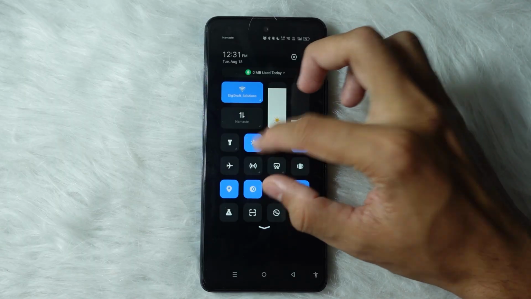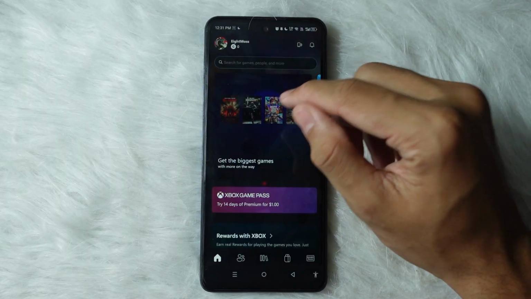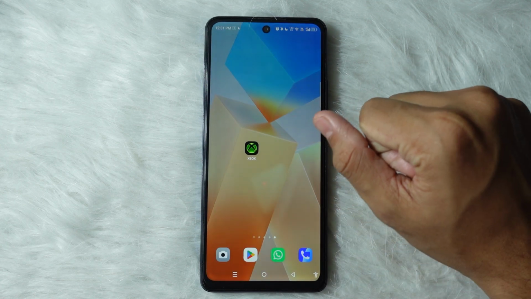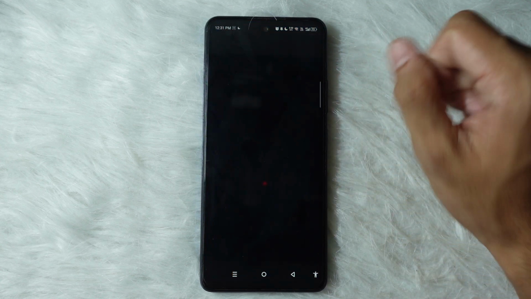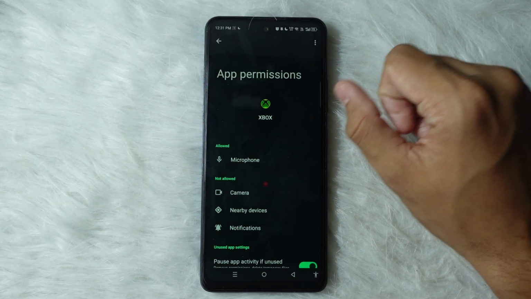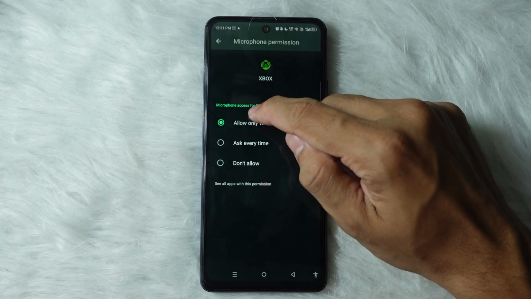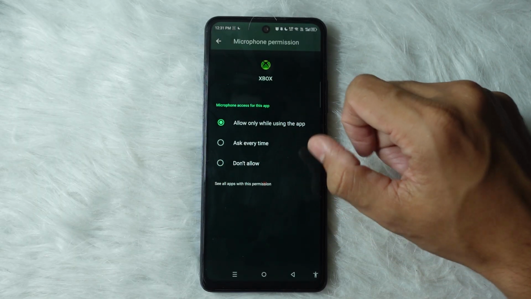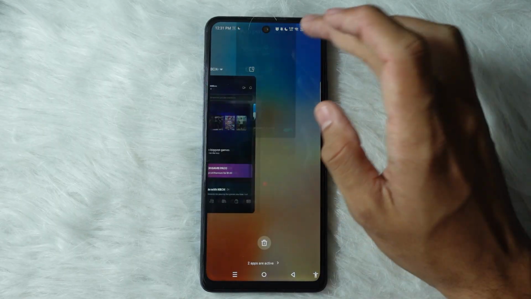here. After that, what you basically want to do is simply make sure that the application has the permission to your mic as well. You will simply come back from the application completely, tap and hold on the Xbox application, tap on app info, and here you want to simply select permissions. Over here inside your permissions, you want to simply select microphone, and if it is set to don't allow, you want to simply select it to allow only while using the application over here. And once you have done so, you shouldn't be having any kind of mic issues on the Xbox application.